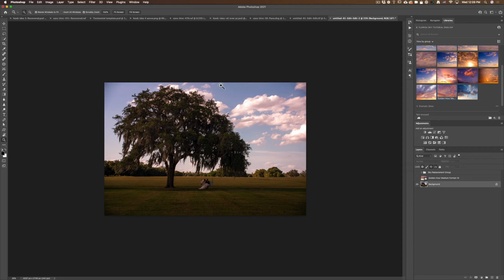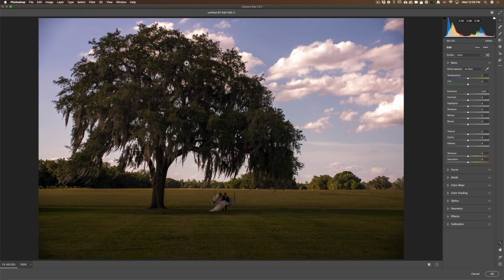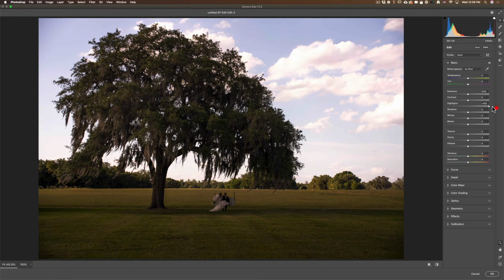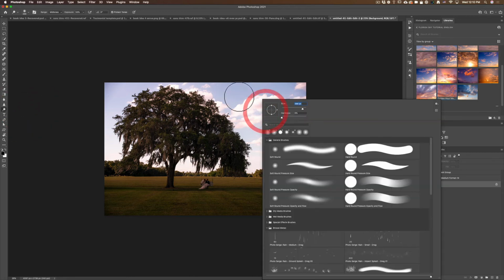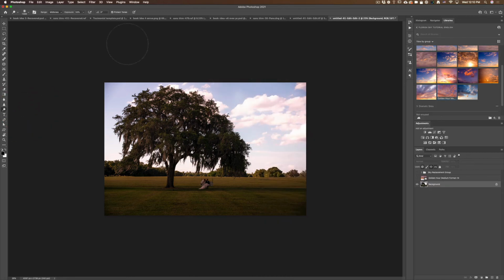One of the best ways to do that is to go into Filter, Camera Raw Filter, and blow the highlights. That's going to help. Then you can also take this tool here, the dodge tool. The dodge tool makes things brighter, okay?